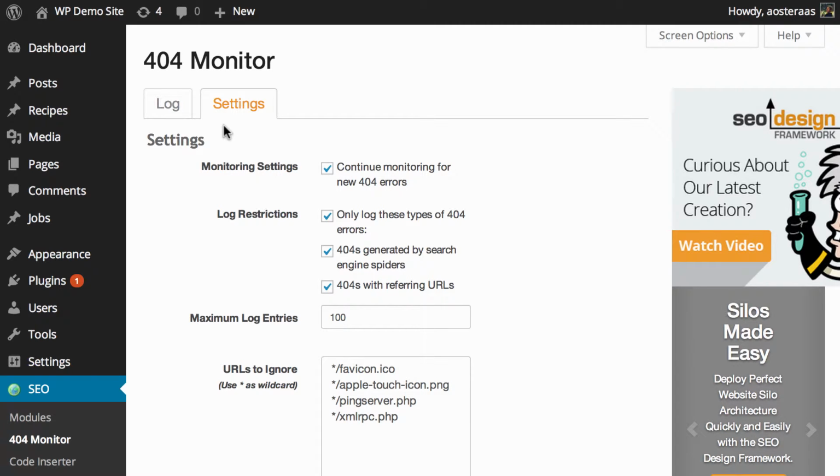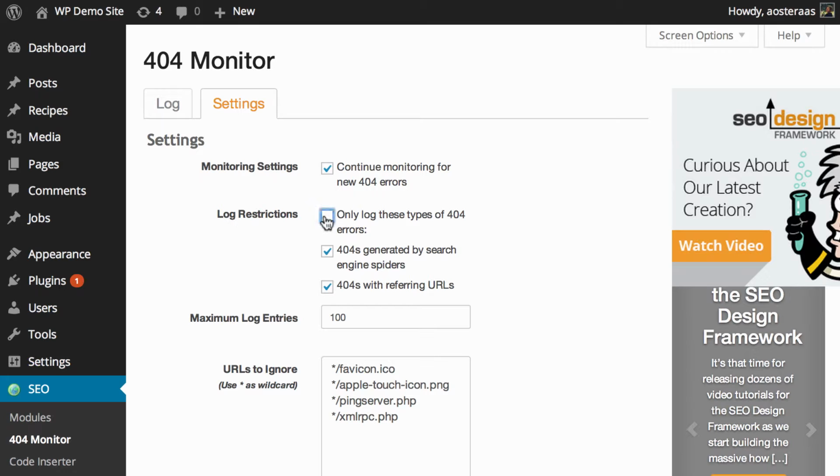What we can see next are the log restrictions. So at the moment, only 404s generated by search engines and referring URLs will be logged. If you wanted to increase what's logged, you can just simply uncheck this box.